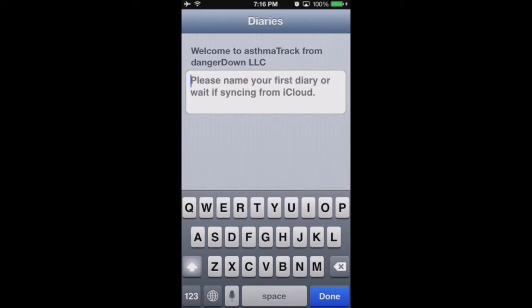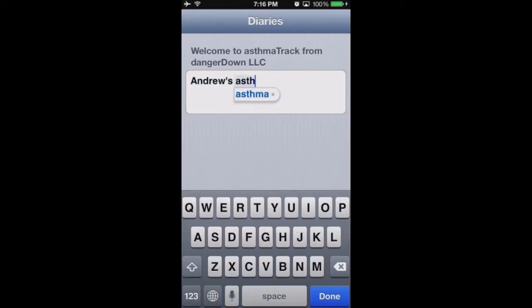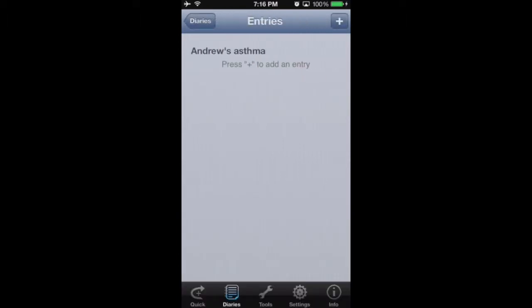The first thing we're going to do is give our diary a name. So I'm just going to use my first name. And we'll call it Andrew's Asthma. And then I'm going to click Done at the bottom right. Now you'll see our entries list. And since this diary is brand new, there's no entries. So to add one, we'll click the plus button at the very top right of our screen.